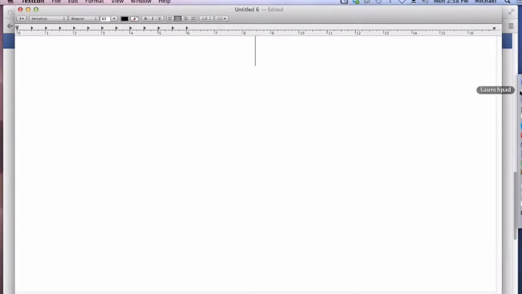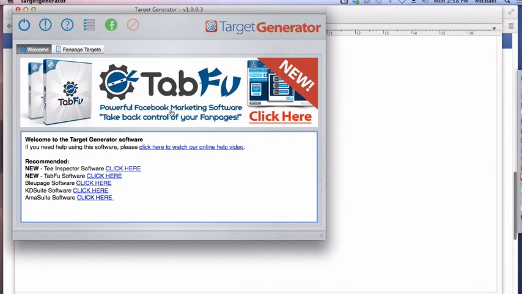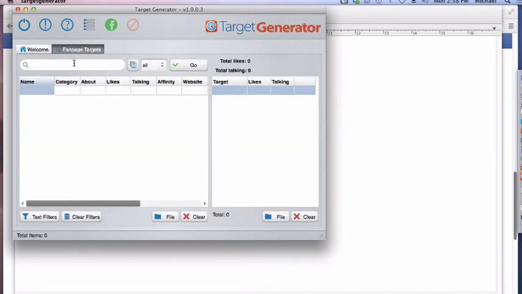Target generator. This is getting too tricky. Here's target generator. Okay, here's target generator. So you have target generator already with this. So what you can do now is go in here and put in your keyword. Now bear in mind the keyword here is not intuitive. It focuses on the keywords. Let me show you what I mean by that.